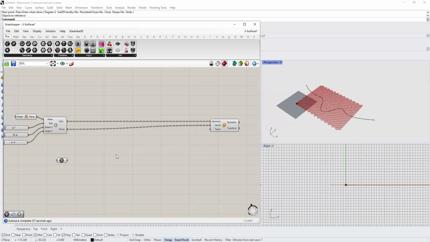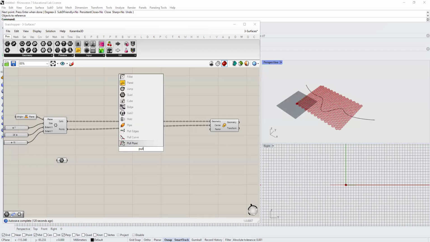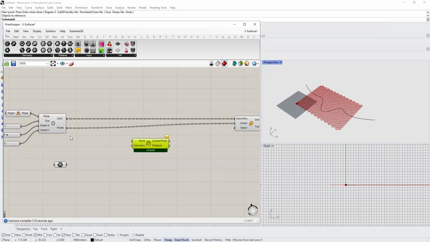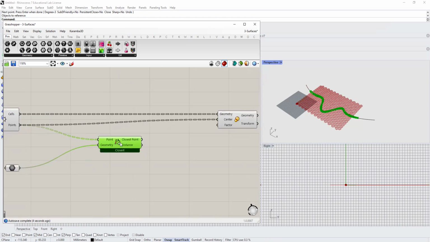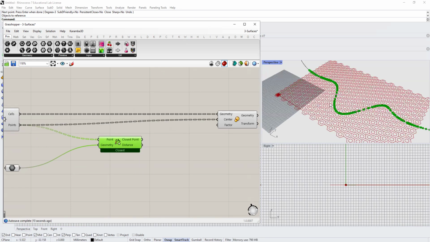The next component I need to drop into the canvas is the Pull Point component. The Pull Point component takes a list of points, like a cloud of points, and then you give this geometry and say, okay, now what is the distance between all of these center points and the points on this line? Okay, and then based on the distance, you can give a factor.